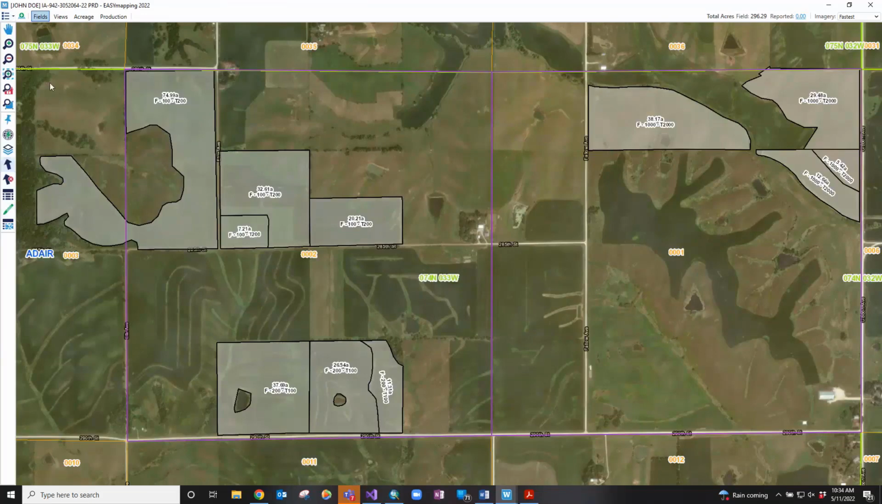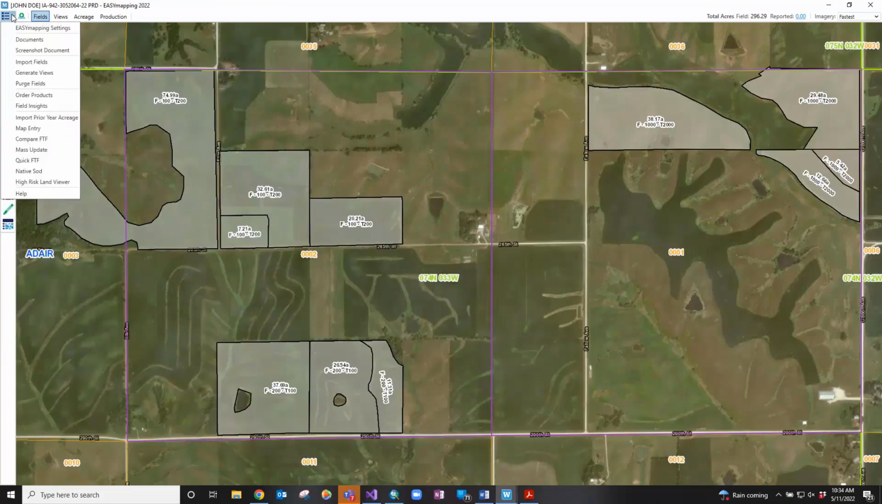So first up here on the top left, we're going to go to what we call the hamburger menu. There's a lot of good information here. I'll go over most of it, some of it I'll just talk about. This first option, the EASYmapping settings.